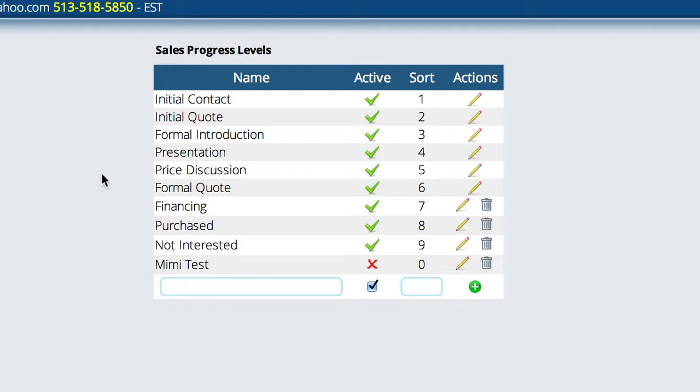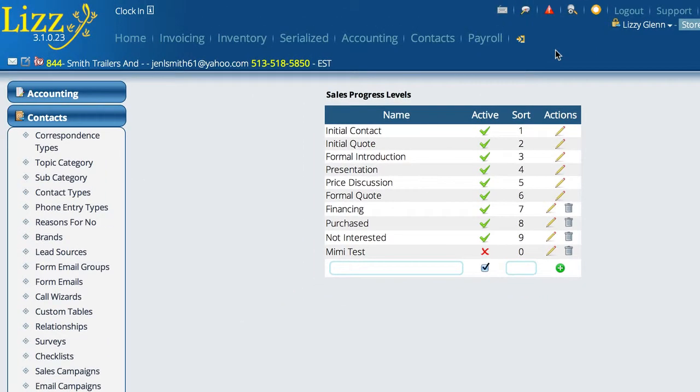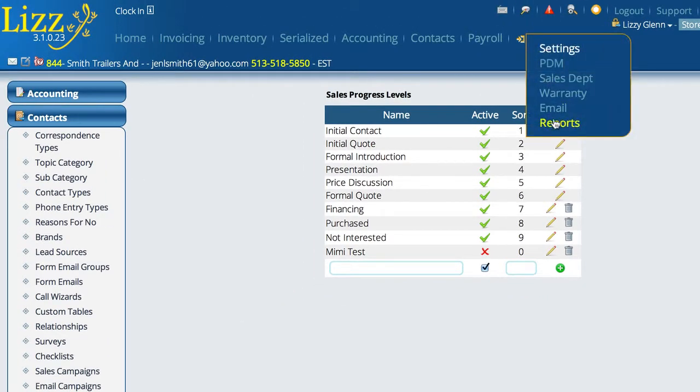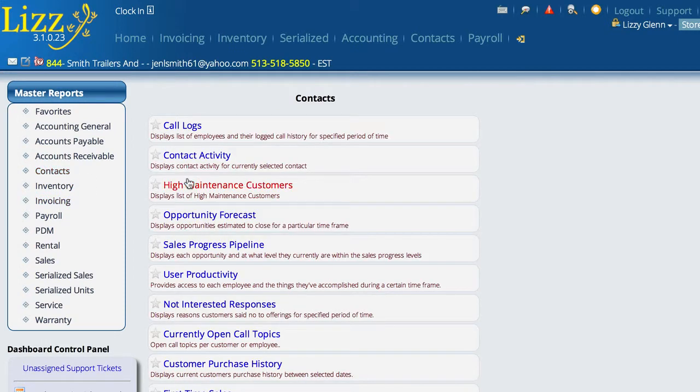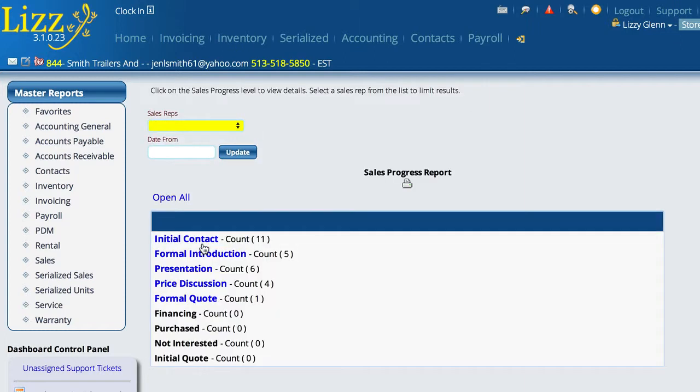So the question is, well, okay, I've been doing this, but now how do I get that information back out? So what we're going to do is we're going to go up here to reports. We're going to go to contacts. And then we have a sales progress pipeline. And so we're just going to select this report.